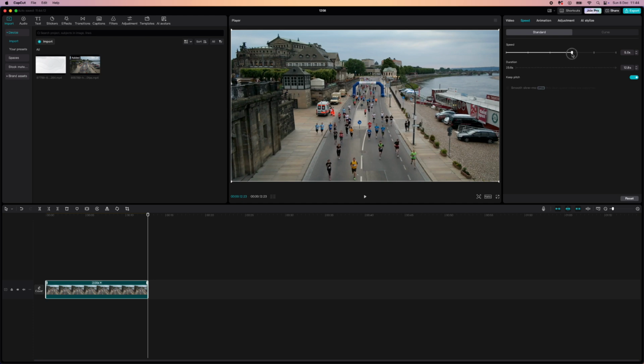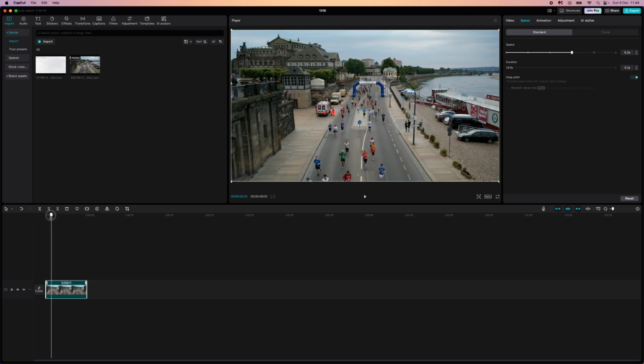So if we put it up to 5 times speed, and then we go ahead and play the clip, as you'll notice now, the clip is in a faster speed. So it's just that simple, guys. That's how you can speed up your clip inside CapCut.